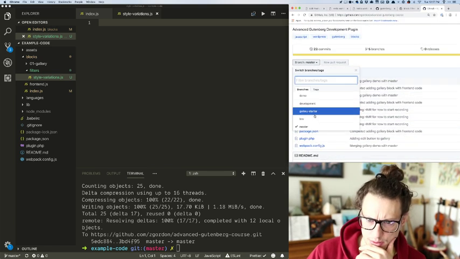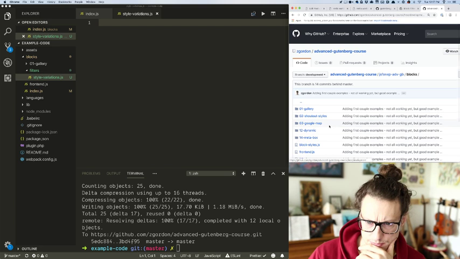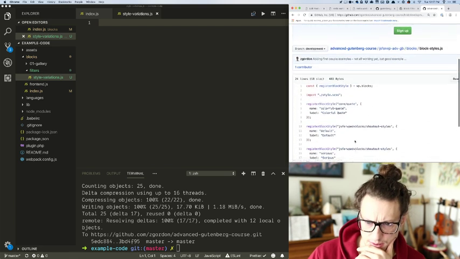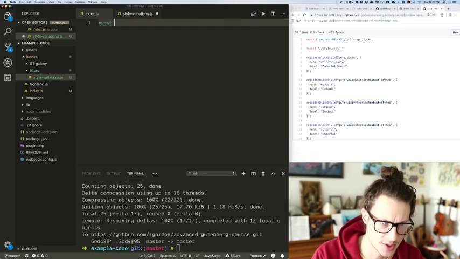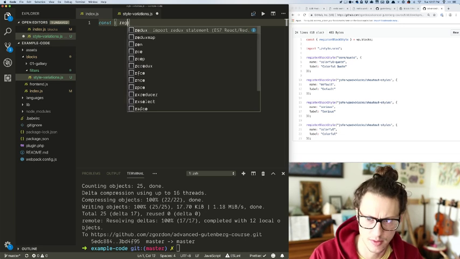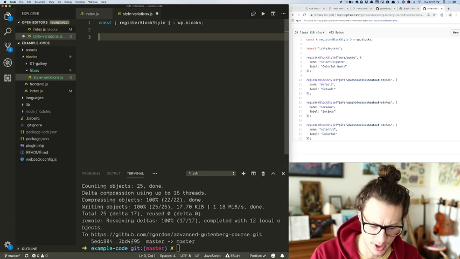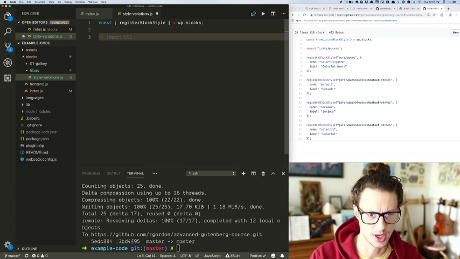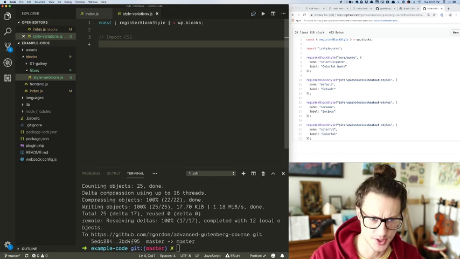course repo under development and into here. Here, okay. So I'm just gonna hand code this just because it helps me practice. So we've got register block style, and that is coming from the WP blocks library. And ooh, we do have CSS with this, so we'll have to import CSS in a second because that's going to be our custom block styles. I'm just thinking aloud, where are these going to get stored is a good question.